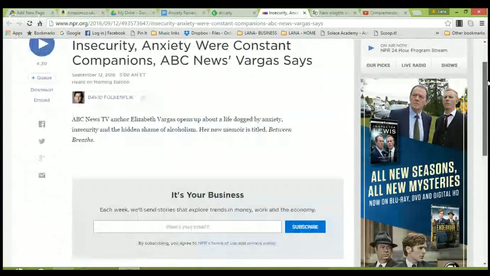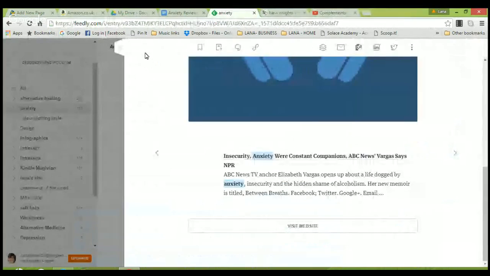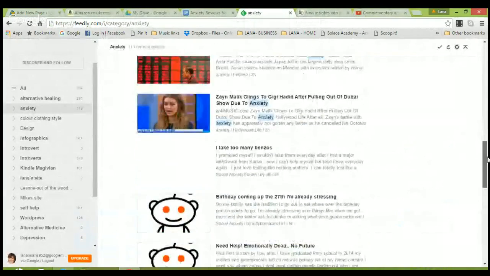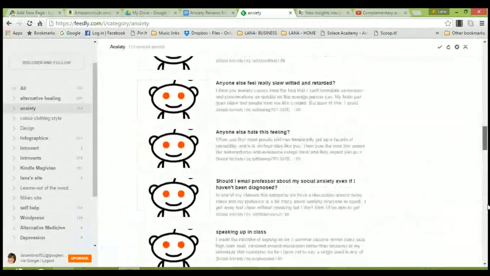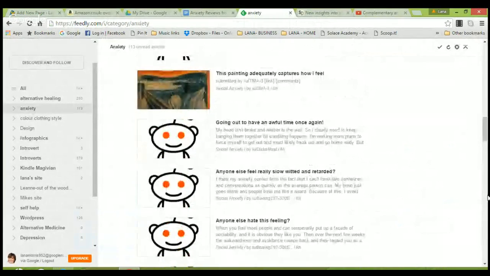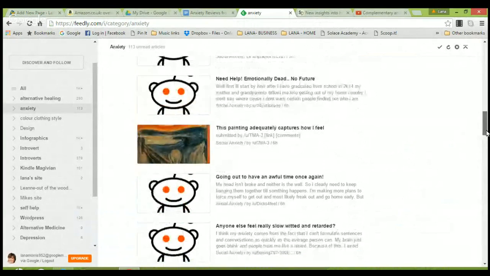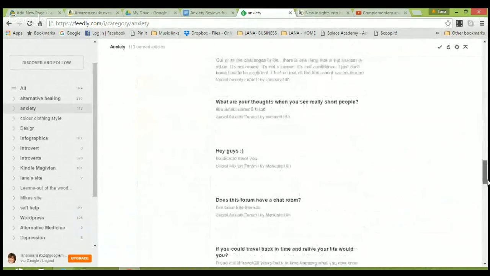There's not much on there. So I'm going to come out of that one and go into something else. What does that say? There was one up there, need help, emotionally dead or something like that. I think these little men here, I think that's Reddit. Yeah. And that tends to be user-generated content.